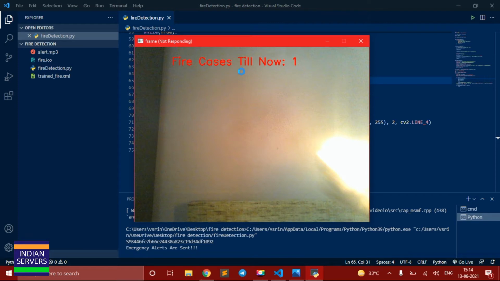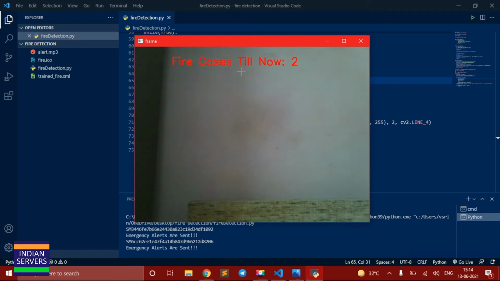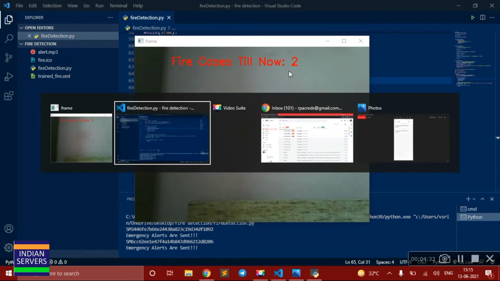After the alarm is raised and the notification, not only that, we even get the email and the message. And after that, automatically the fire cases number is increased to 2, and you saw the notification at the bottom right before. Now I'll show you the message.